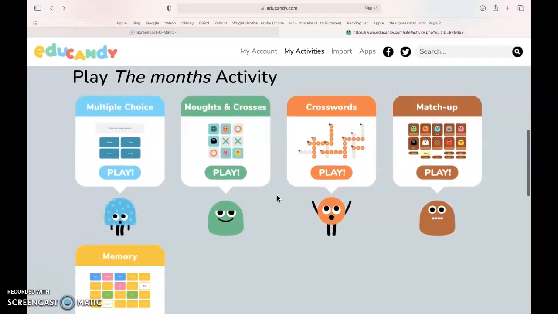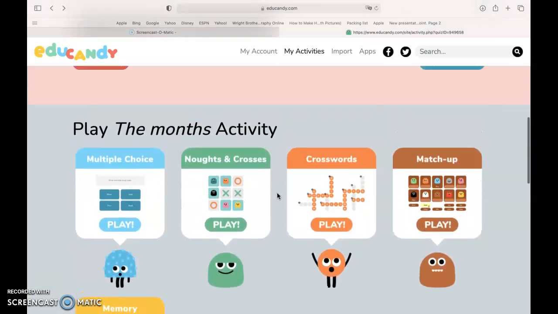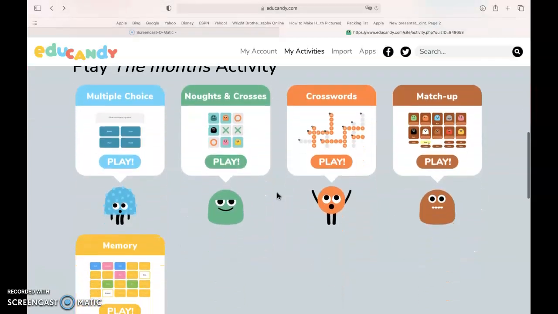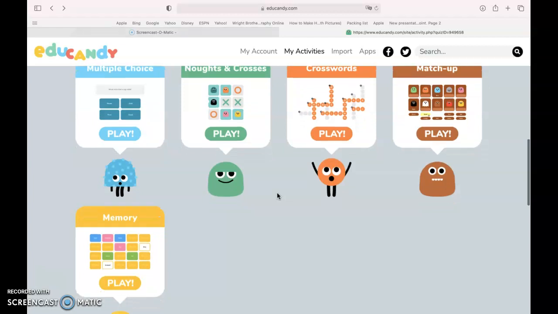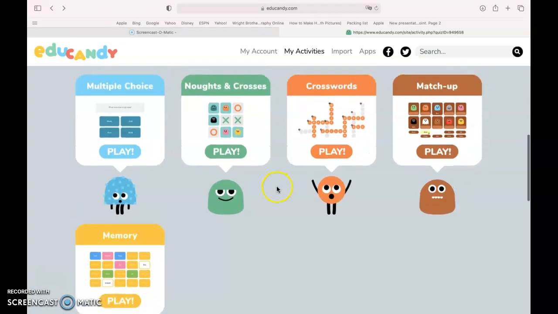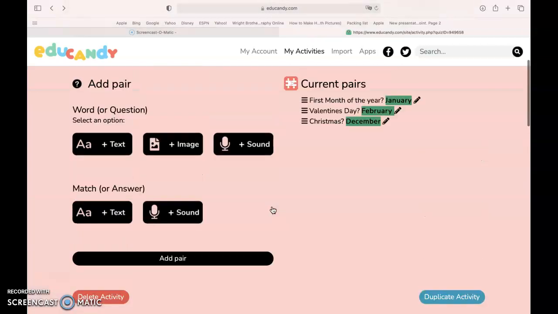Or just have your students play games like this, or even if they're older, you can encourage them to create a game for study purposes. They can create a study guide using a game like this, and they can play amongst themselves. But if not, it's a great tool to use in the classroom, so I really encourage you all to use it.